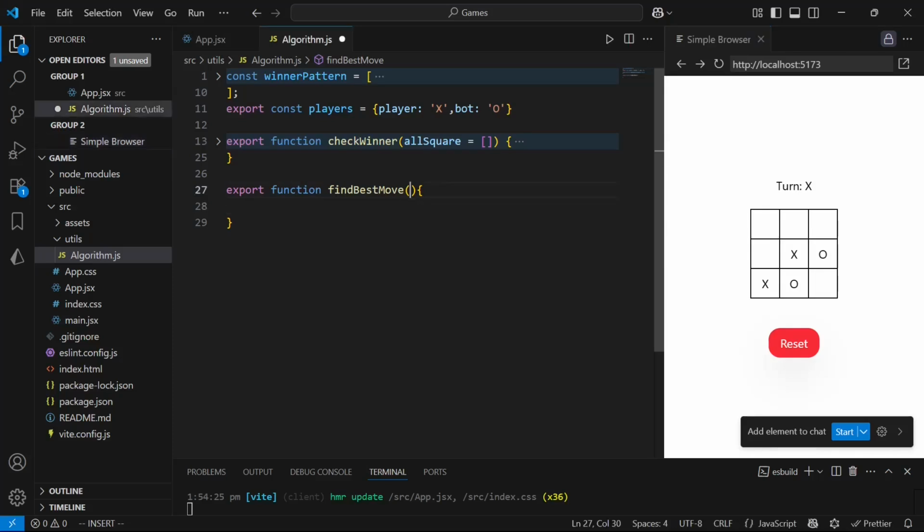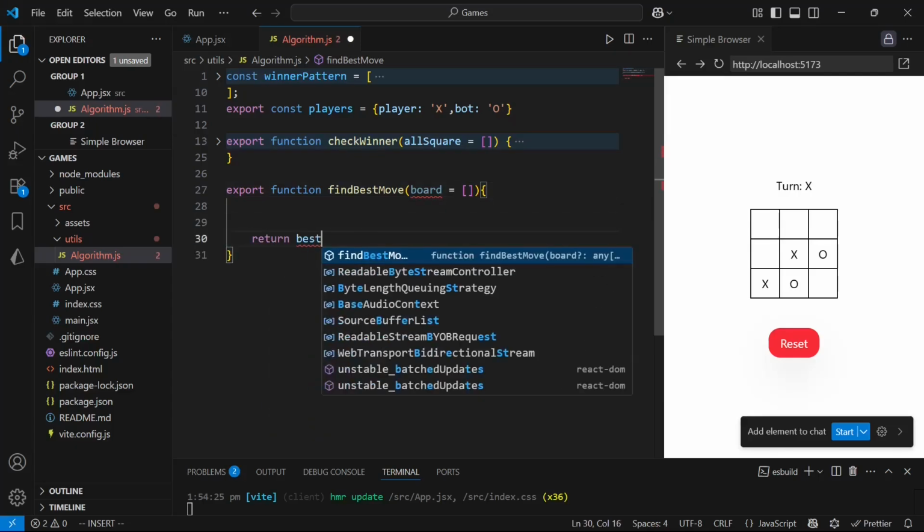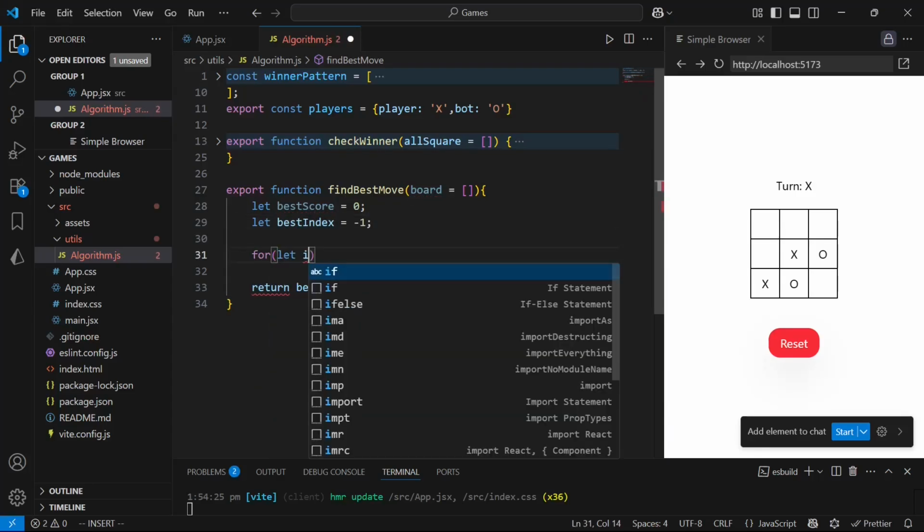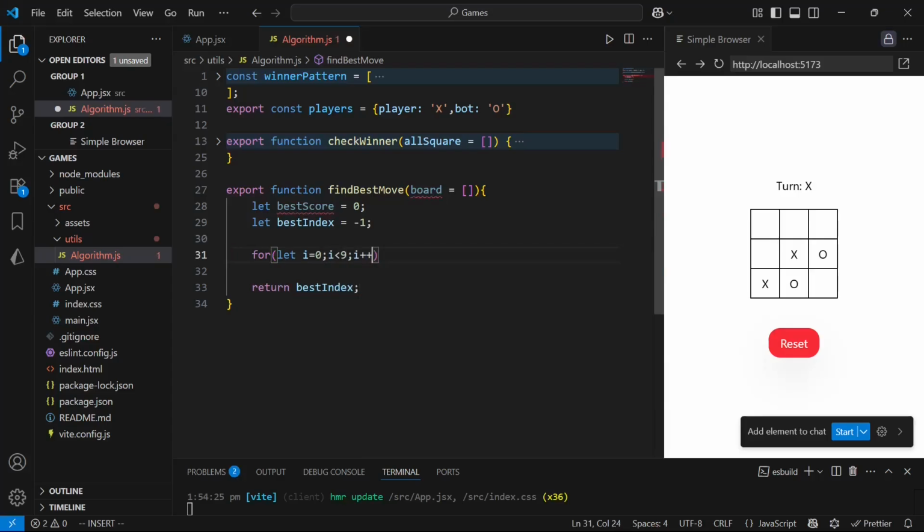So we will start with findBestMove, which takes the board as an array, and the function will return an index, the best index. The variables will be let bestMove equal to 0, initialized with 0, let bestScore, and let bestIndex equal -1. Now we will run a loop, let i equal to 0, i less than 9, i plus plus, and we will mark every position with the bot and find the optimal value. If board of i is equal to null, it means the position is empty.